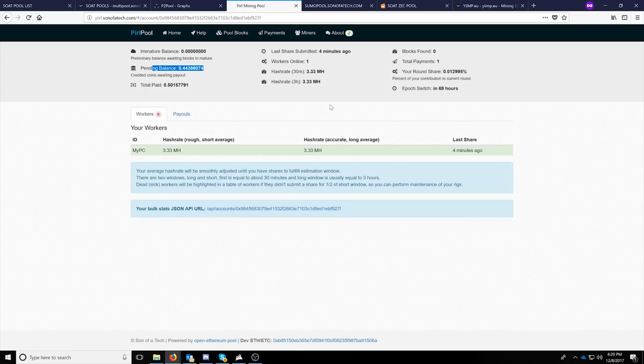Therefore, he hasn't met the minimum payment threshold, and he will not receive a payment to his wallet upon the next payment round. But when he has had enough for a higher payout, he will.